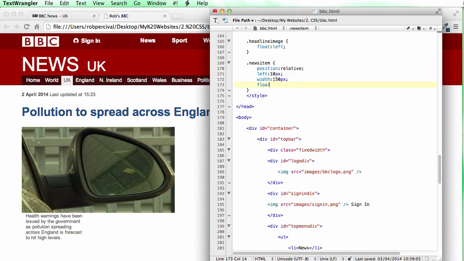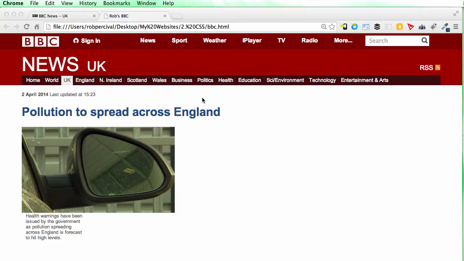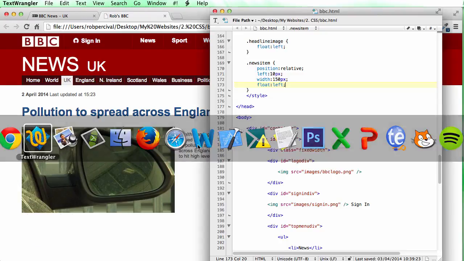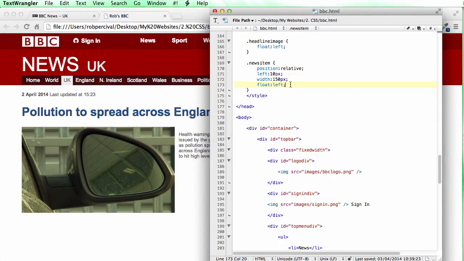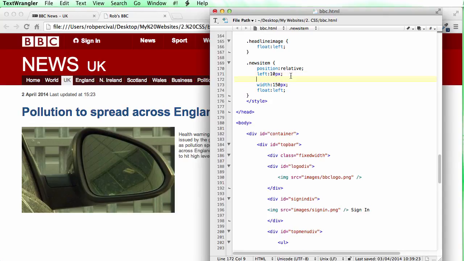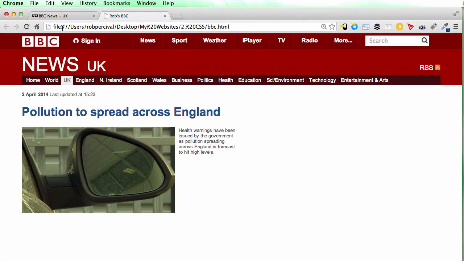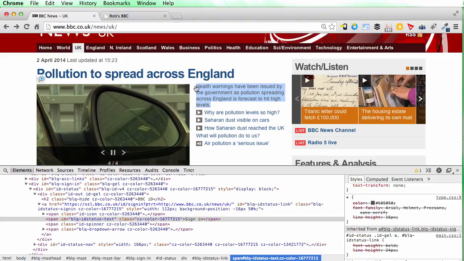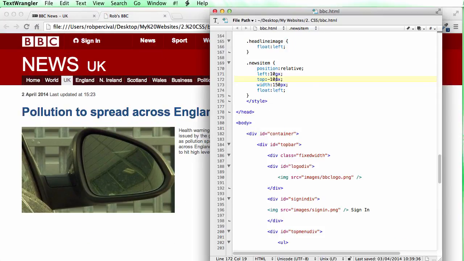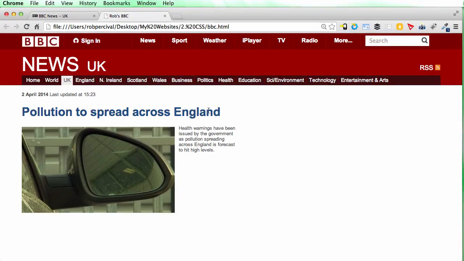So let's float it left as well. That has the effect of moving it down a little bit. So we've already got our relative position up there, so let's just shift it back up a little bit. Nice. In fact, the text here is very slightly above the image, so let's go a little bit further. Move it maybe 15 pixels up. There we go.